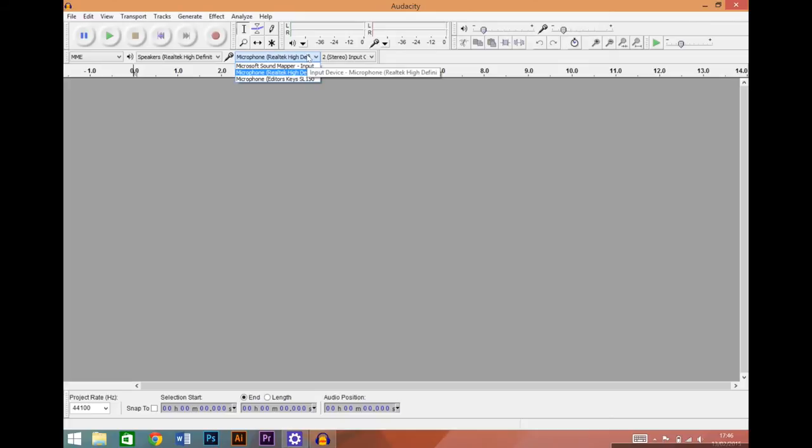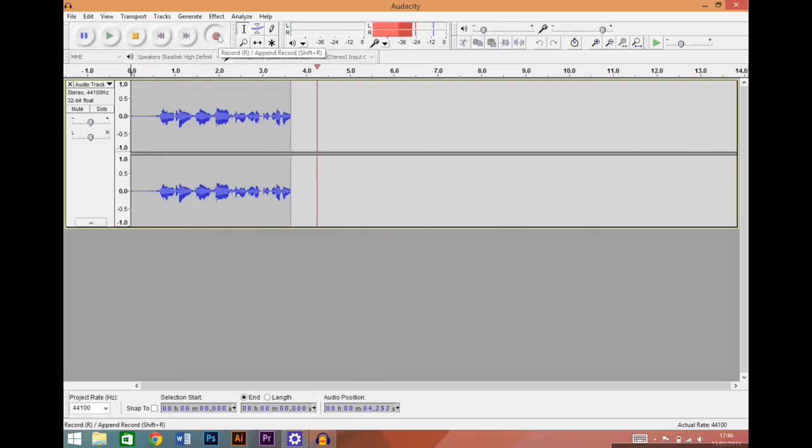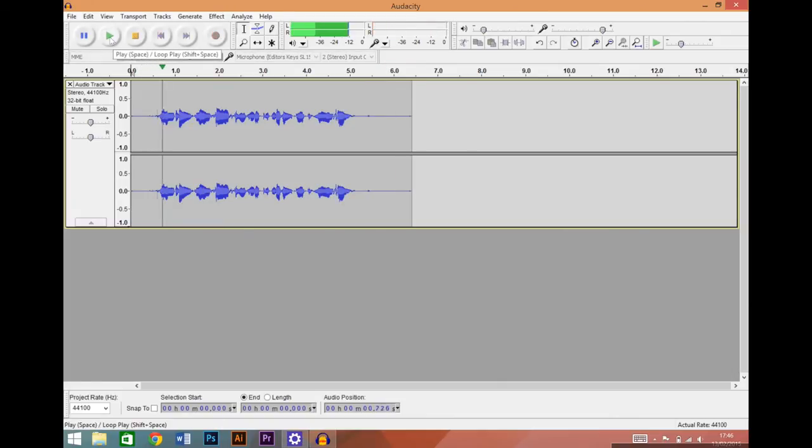Here we're using Audacity. Make sure that the microphone is selected as the input device within the software and you should be good to go. Hit record to make sure the levels are recording at an acceptable level. And that's it. Happy recording.